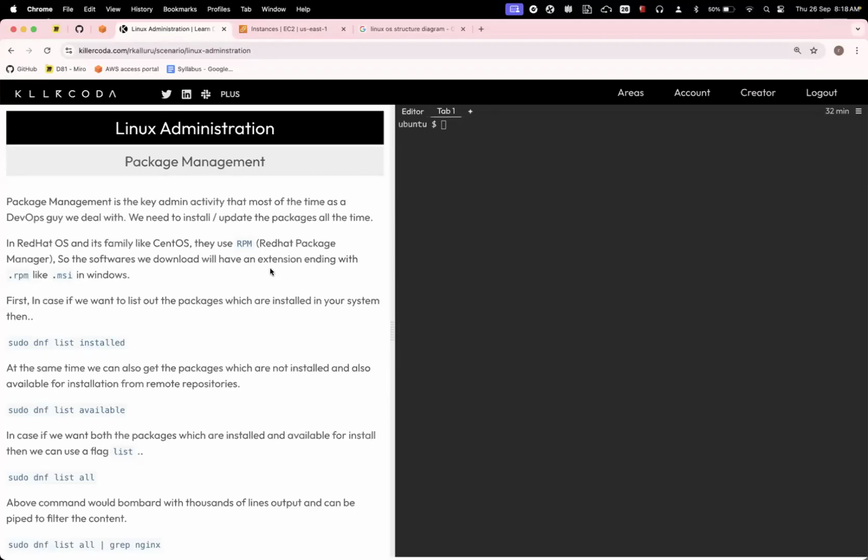To start with, package management in Red Hat, or even Red Hat family-like OS, they use RPMs. What is RPM? Their own native structure of packaging.